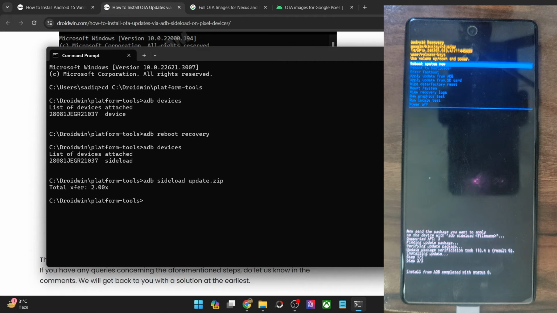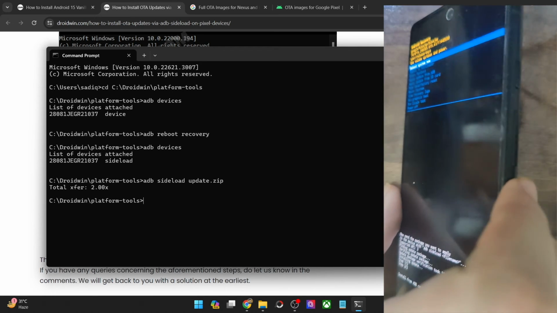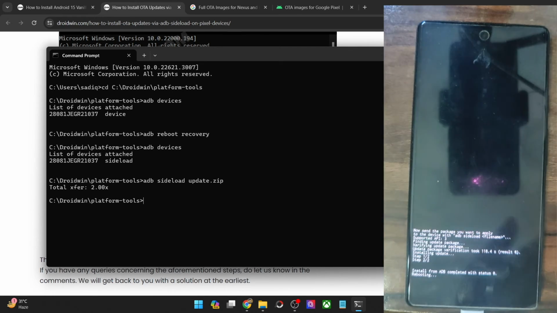So guys, the flashing is now complete on your phone. You will now get "Install from ADB complete with status 0" as you could see. So now simply choose Reboot system now and press the power key to confirm. And with this, your phone will now reboot to the OS.